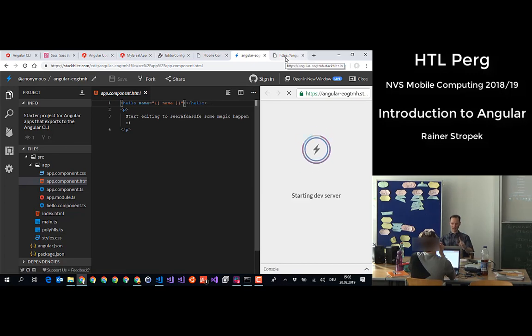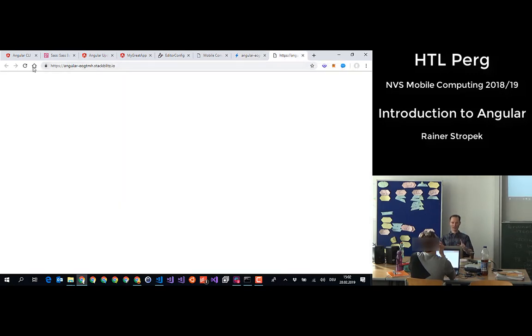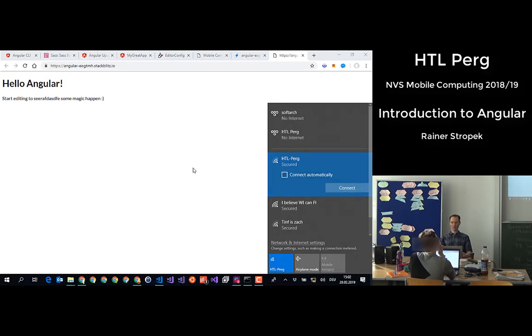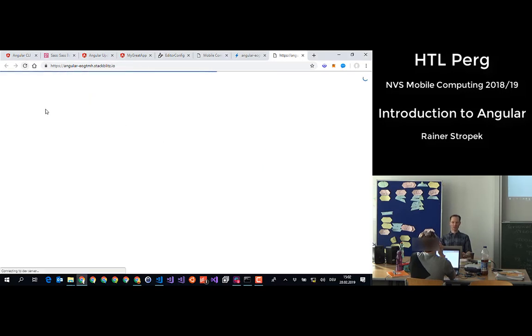So now the editor is live again. And now I can refresh it. Give me the app. There it is. And now I can disconnect from the network. And now I can refresh it. And it should still work. You see? It still works. You know how that works?